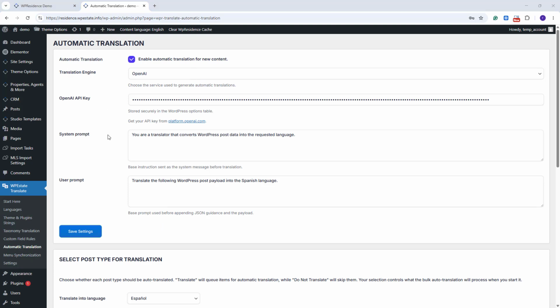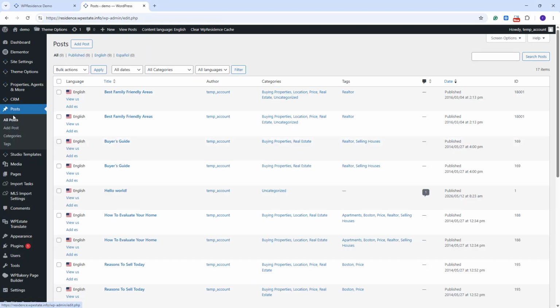The fastest way to create a translation is from WordPress list screen. Go to Posts, All Posts. The same workflow also works for pages, properties, agents, agencies and developers. In the list table, look for language column. The posts that have Add Spanish will require a translation, and the ones that have View Spanish are already translated. To create new translation, click Add Spanish.